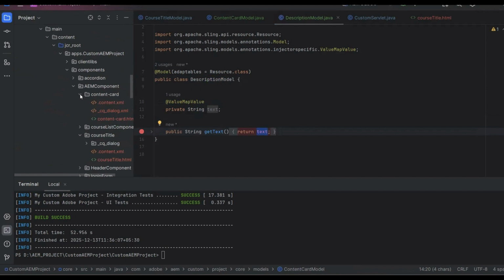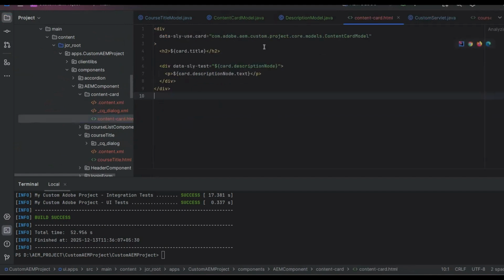So if I go to content card and content-card.html, here we are using the content card model, and generally this is the current resource's title. So we are able to fetch that. But first, this description node should be available, right? And after that only you will be able to get the text. If this node itself is not available, then how will we get the text? Suppose we have only added the title here, and while authoring we haven't added the description. In that case, this condition will be false and this will not execute, right?